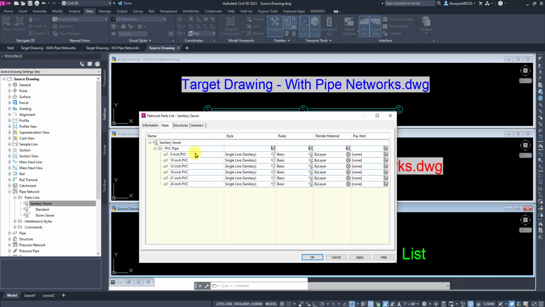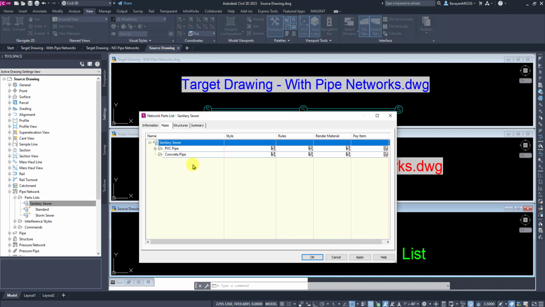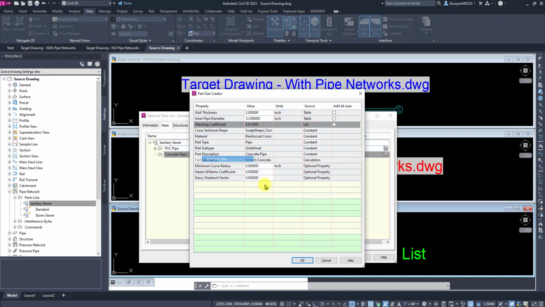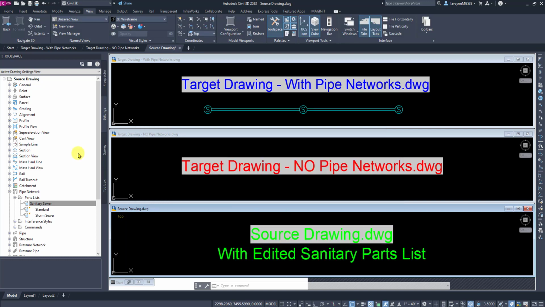How about instead of just adding a part here, we go ahead and add an entire family. Let's add in, for example, some concrete piping, and let's go ahead and add a size here. I'm just going to add in a 12-inch. I can look at naming this, changing a style, changing the rules, whatever I need to do inside of here. That's it. It's a live edit here. I will save these changes.